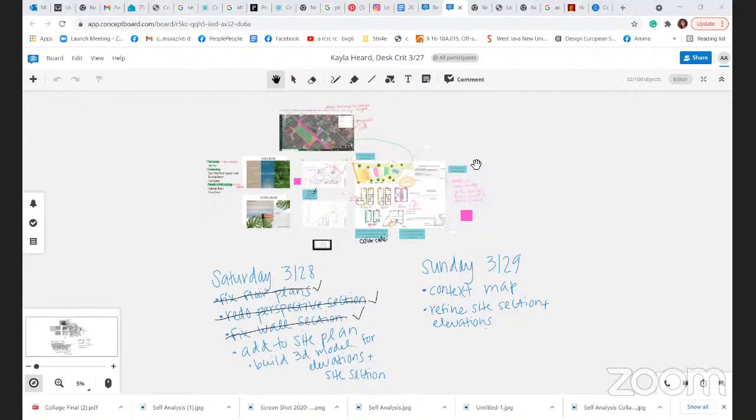Each of you will have your own, but when I do the desk critiques, you have the option of sitting in on your classmates' desk crit. So desk crits are optional, pinups are mandatory. So any type of pinup, be it virtual or in person, all of you have to be present.